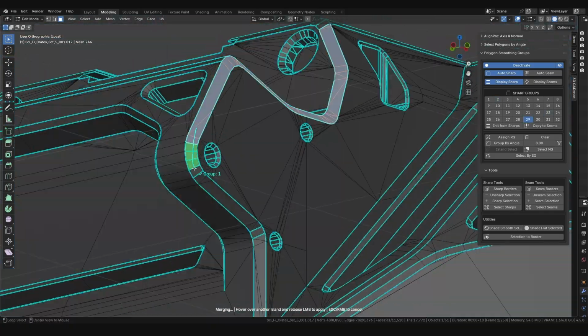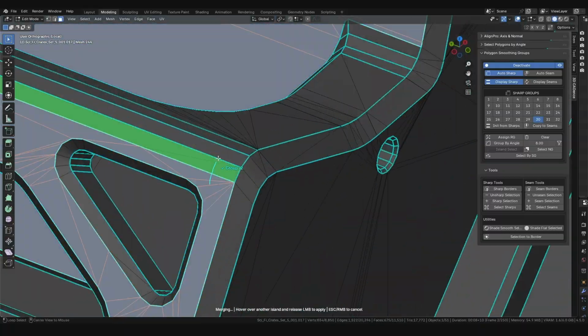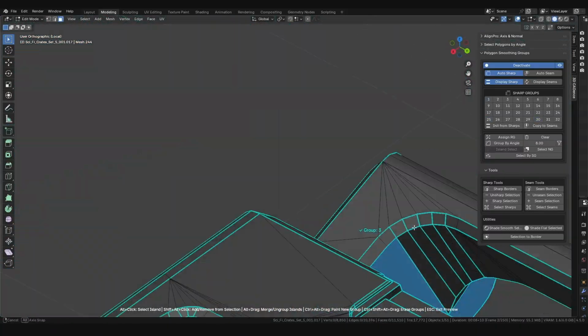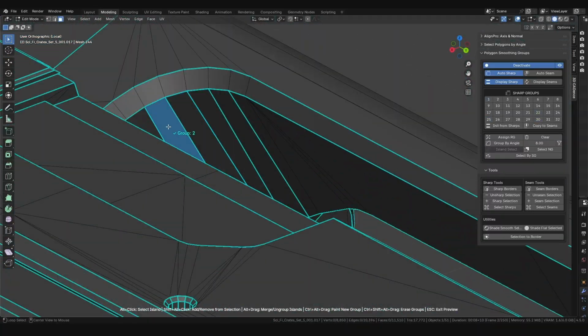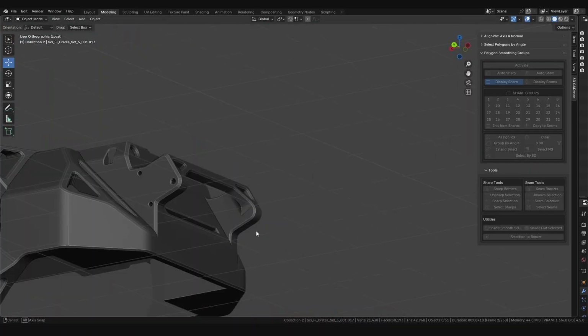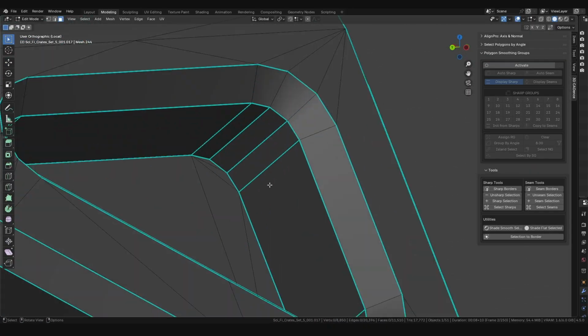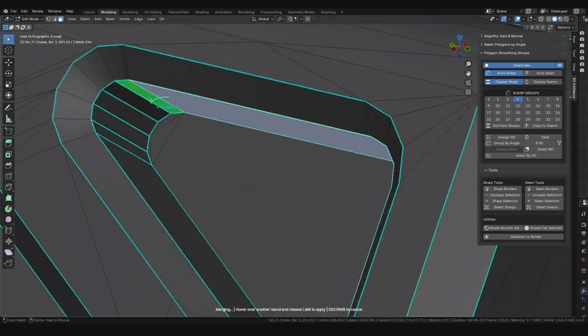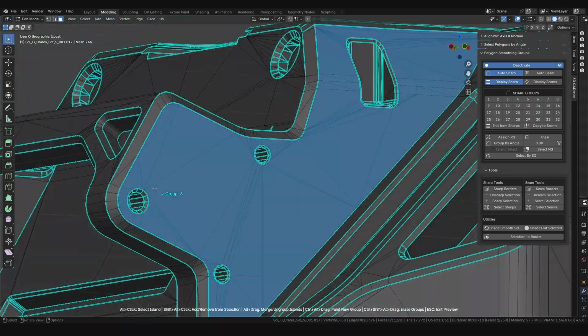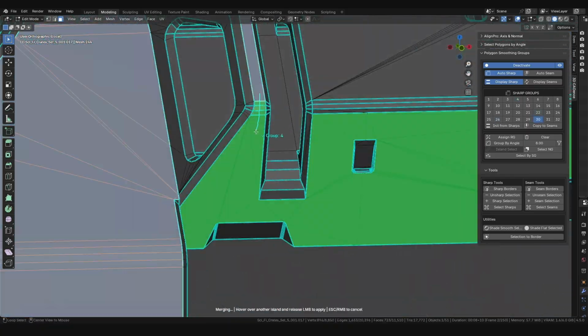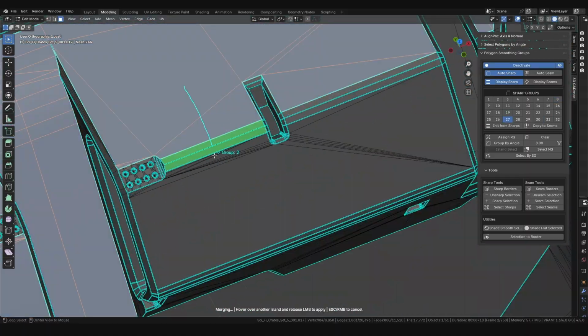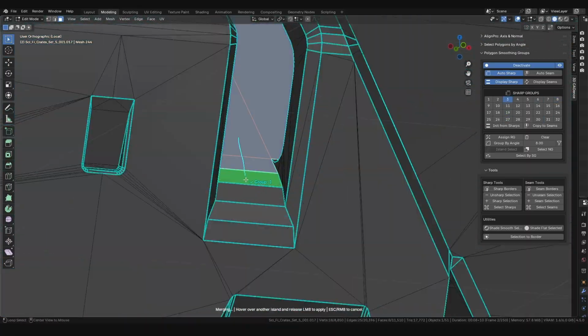So, what is it for? This add-on is designed for everyone who wants to quickly and conveniently manage shading, sharp edges, and UV seams on their models. It transforms tedious manual work into a powerful and intuitive process, giving you precise control over the final look of your model. And the biggest change you'll notice right away is the completely new interface.